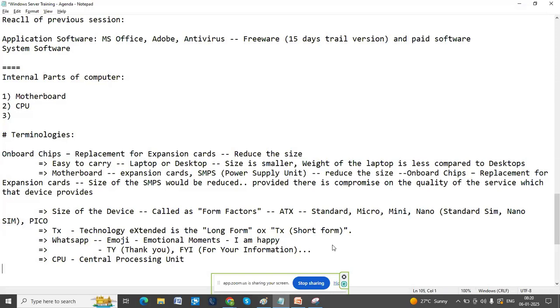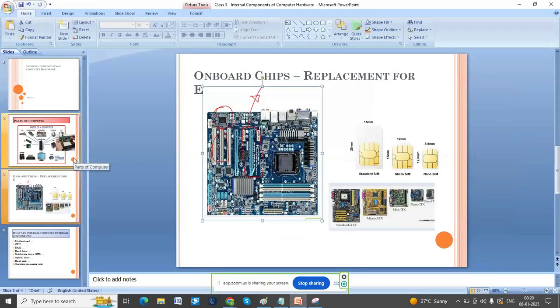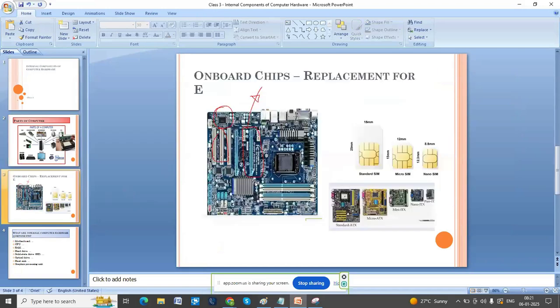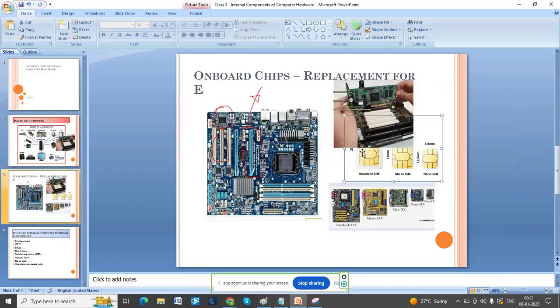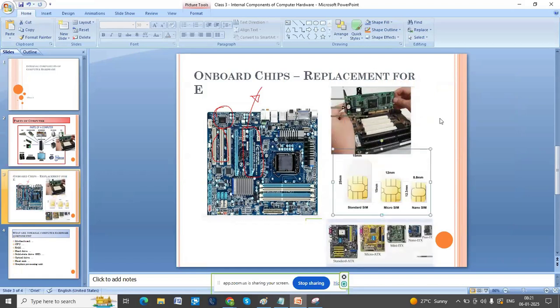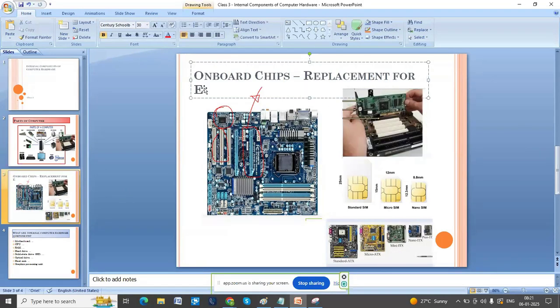Getting my point? Yes, yes, sir. Okay. Now, coming to the internal parts. Expansion cards are meant to reduce the size. When the size is reduced, ultimately the cost, and it is easy to carry, would also help. Just giving an example, this picture, I know it, but just adding it here so that you can recall it.